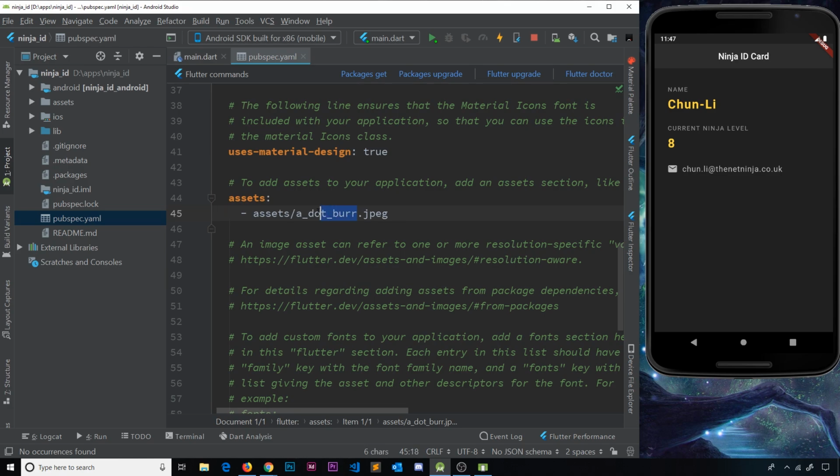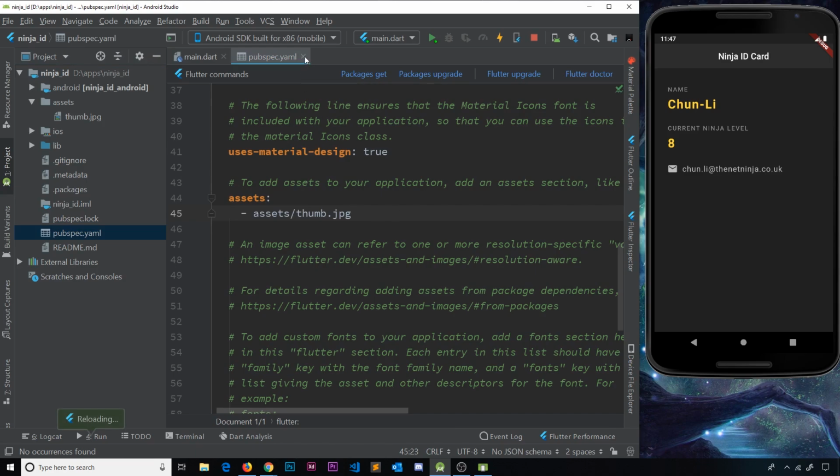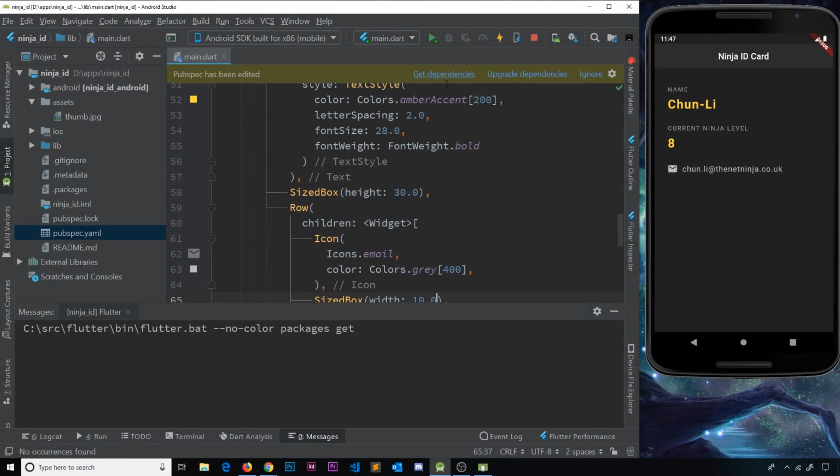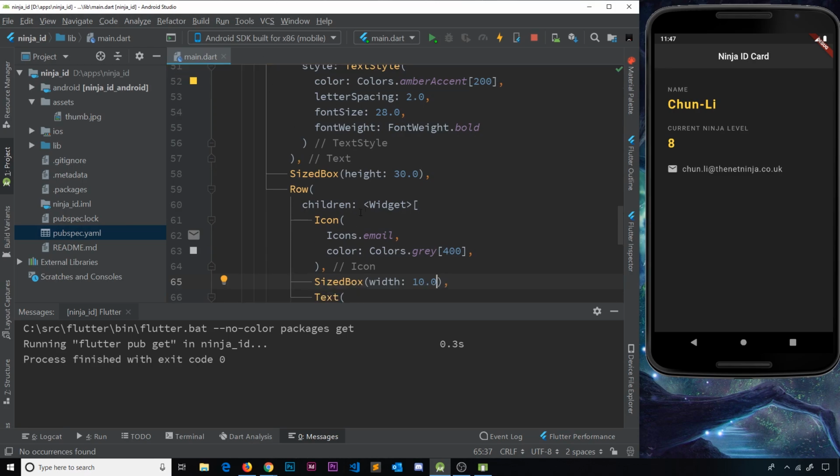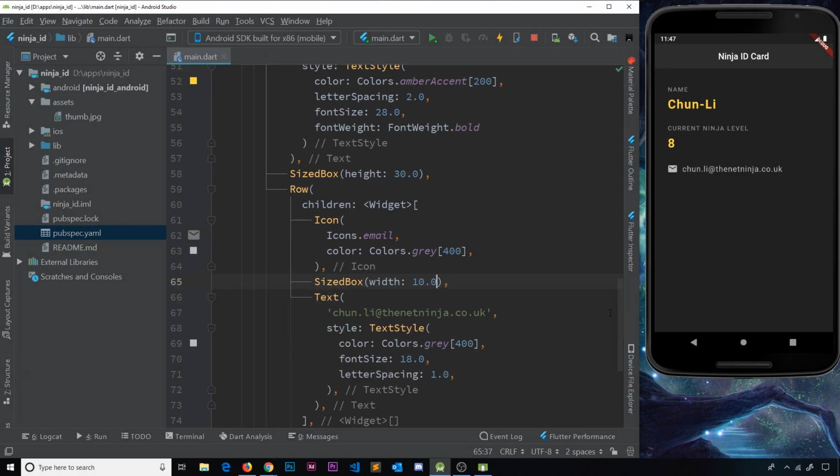And then it's called thumb, and the extension is JPEG, like so. Okay, so if I save this and cross this off, I'm now going to click Get Dependencies because we changed the pubspec file, and now we can minimize this. Now we can use that image over here.